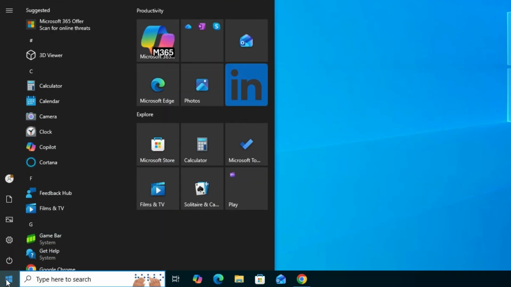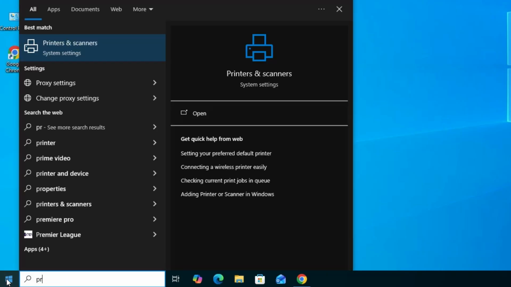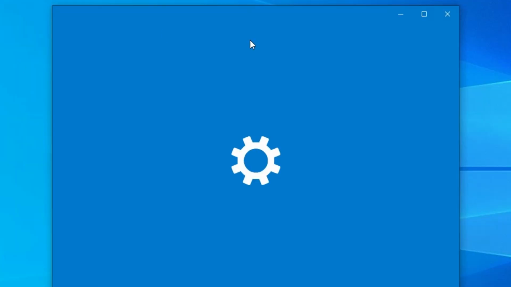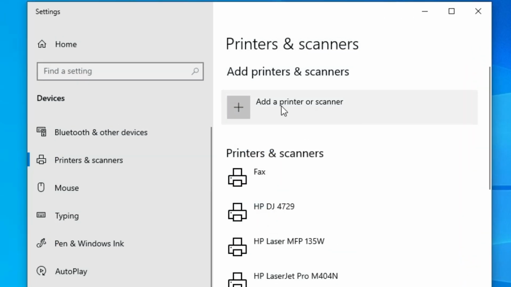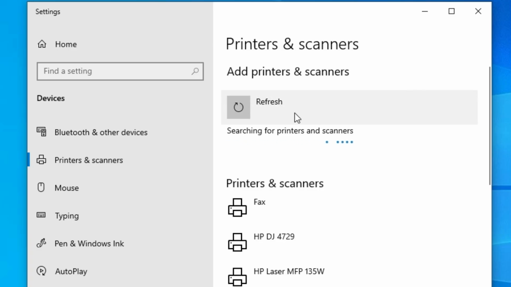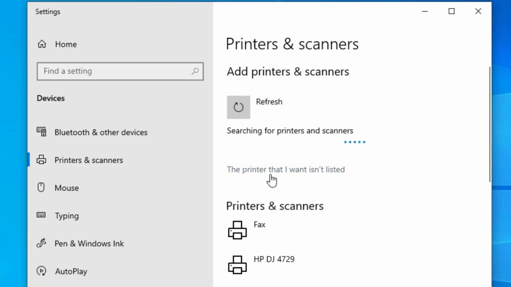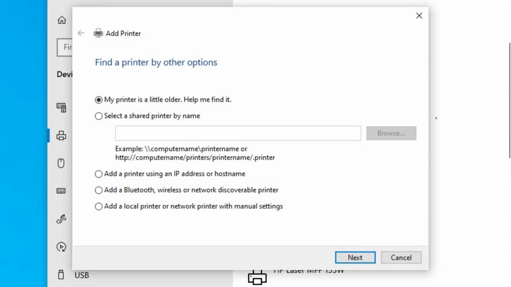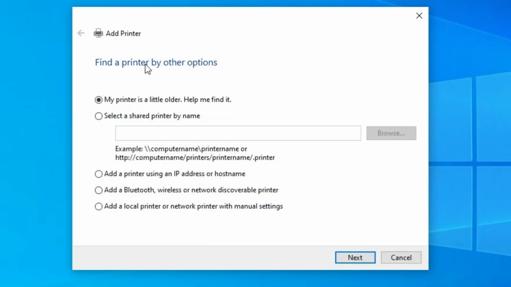Go to Start, type printers and scanners, click on Printers and scanners. In Printers and scanners, at the top we find Add a printer or scanner. Click on Add a printer or scanner. Wait for a few seconds and new options pop up in Printers and scanners. The printer that I want isn't listed. Click on that. The printer that I want isn't listed. Close it.